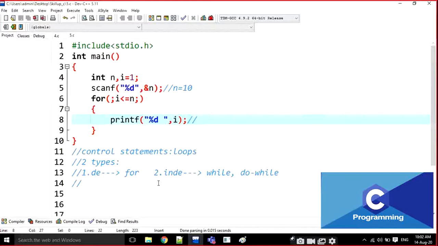Exactly. Why? Because first of all, what is the I value here? Just trace it manually. Don't assume. Every time we have to work with pen and paper. What is the I value? I value is 1. We have to write 1 is less than or equal to 10. Is it true or not? Students, is it true or not?